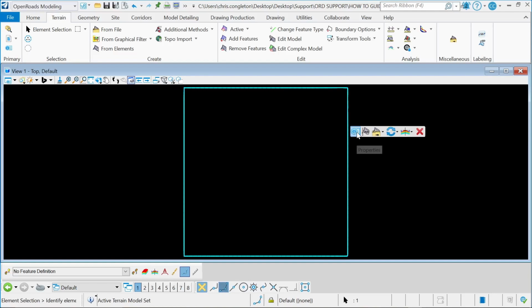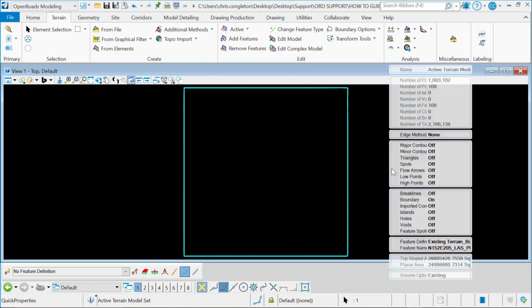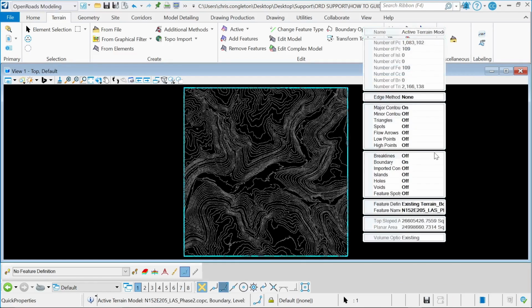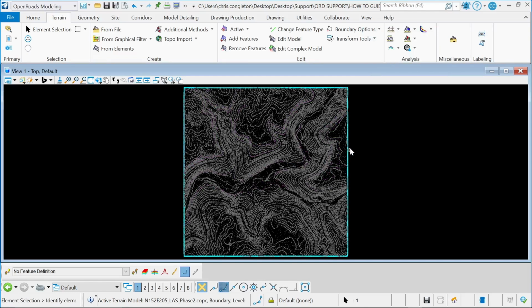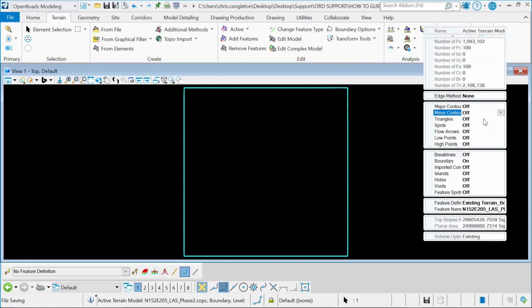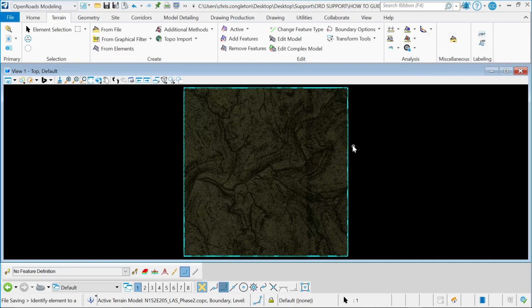Then I'm going to actually go into our properties and we can change things. So we can actually show some stuff. We can show our major contours. Let's turn them on. Select again. Click on properties. Let's turn on our minor contours. All right, there's our minor contours. So let's go and turn those off. Turn that off. Let's look at triangles. Click on. Okay, so we have our triangles.